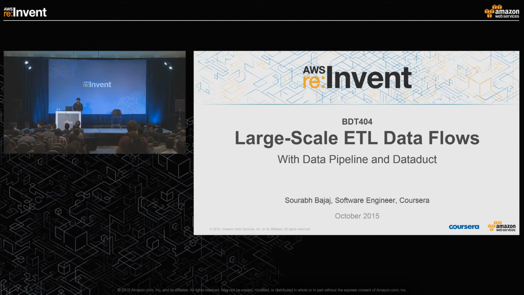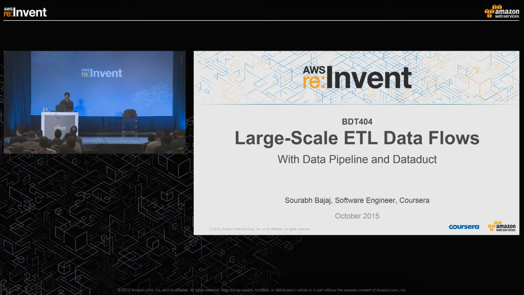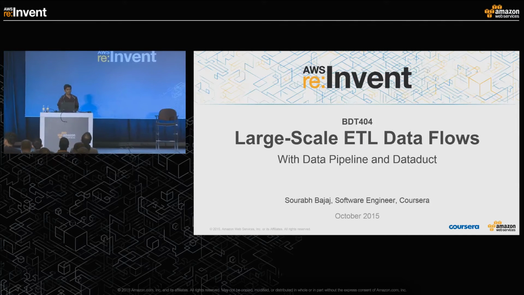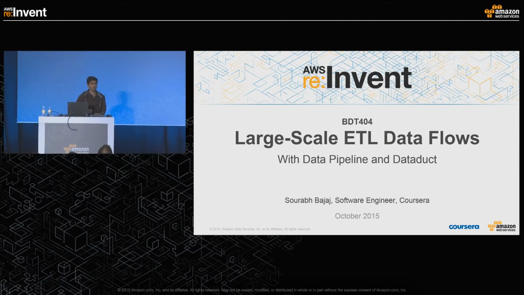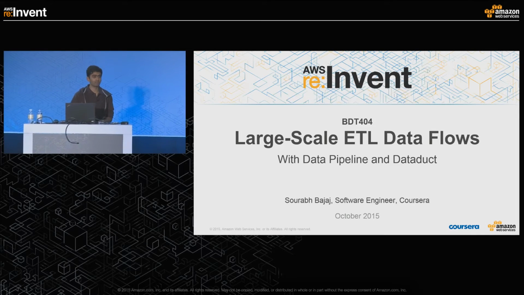So, hi, this is BDT404, large-scale ETL data flows with Data Pipeline and Dataduct. Thank you for coming out to this session. I'm Saurabh. I work as an engineer on the analytics team at Coursera. And today I'll be talking about Dataduct, our in-house ETL framework that was built on top of Data Pipeline, and we open sourced about a year ago.